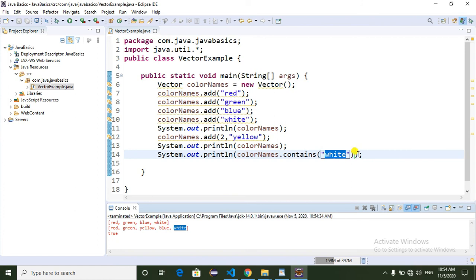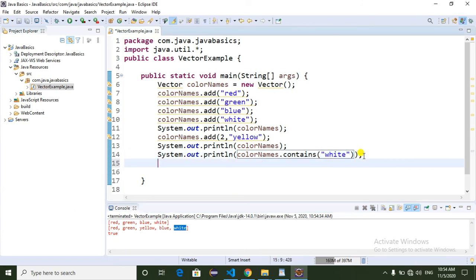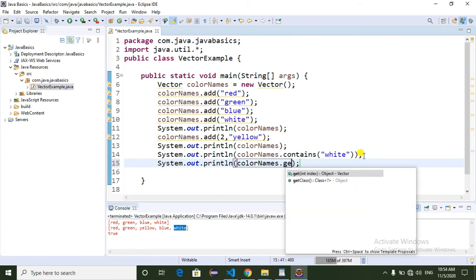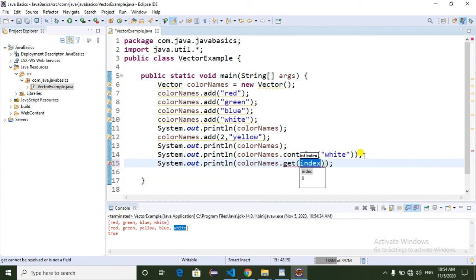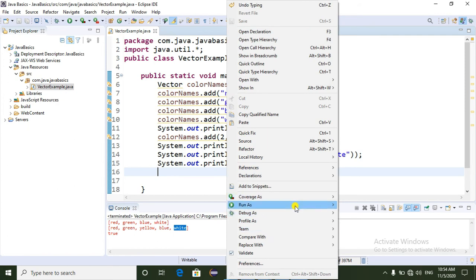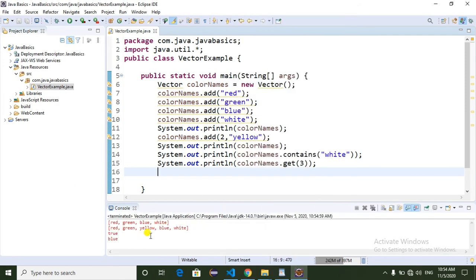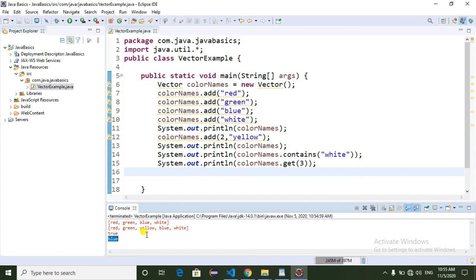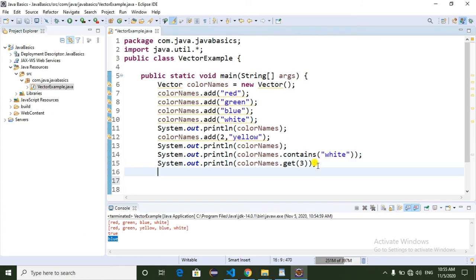If it returns true, that means white is available in the vector object. Now I want to get an element from the vector, so I am using get of 3. That means I want to get the third position element. Now I am going to run as Java application. Here I can see the third element is blue. Counting 0, 1, 2, 3, the third element is blue. That's why it is written blue color.